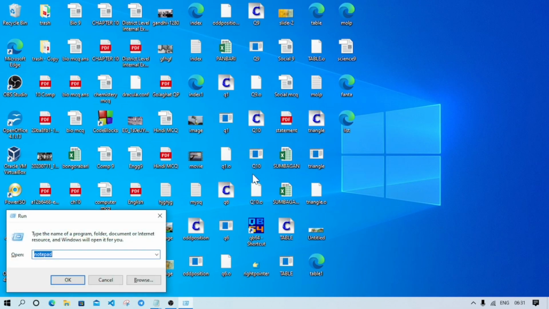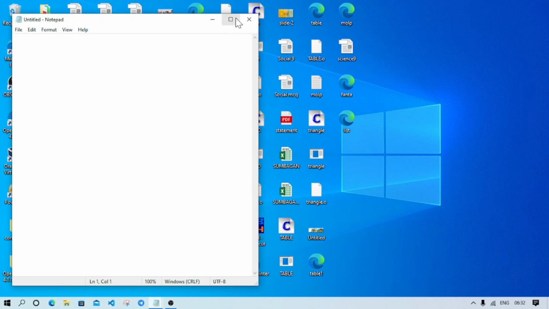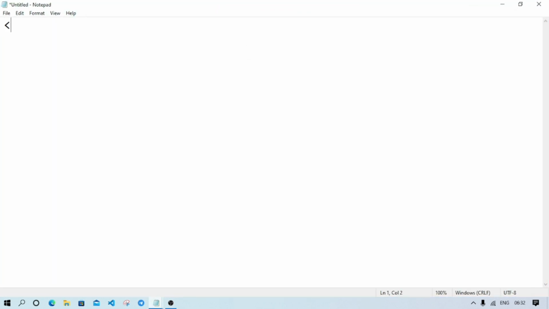Again we will open notepad. Here we are going to create the main page. First line will be doctype HTML. Then next line HTML. Then next line head. Then body, title.